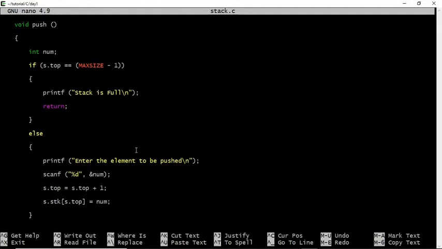Now when we reach the top, the value of s dot top should be max size minus 1. So if this condition is fulfilled, then we will mention that the stack is full. If it is not, then we will be entering the element into the stack and we increment the stack top by 1.